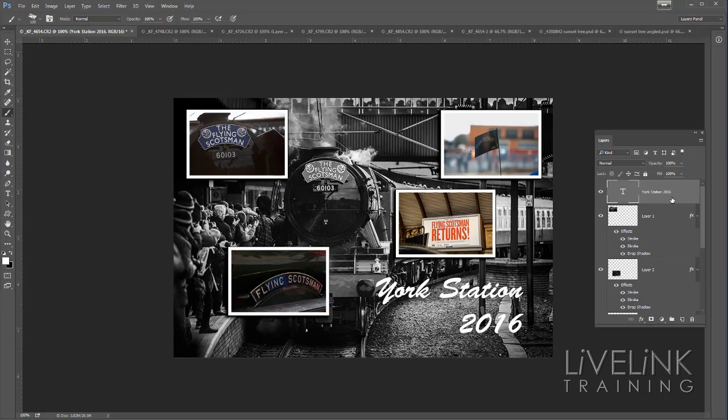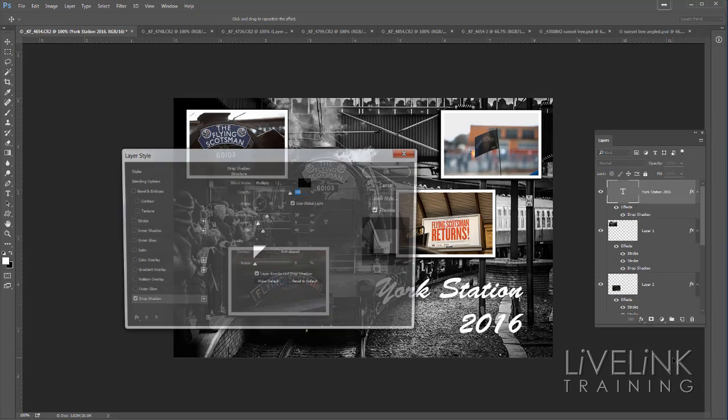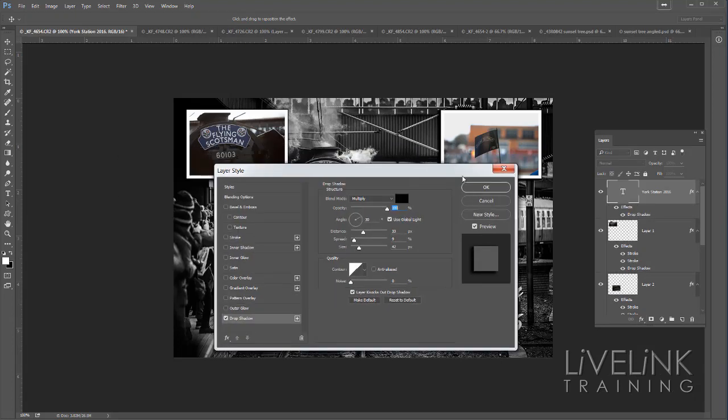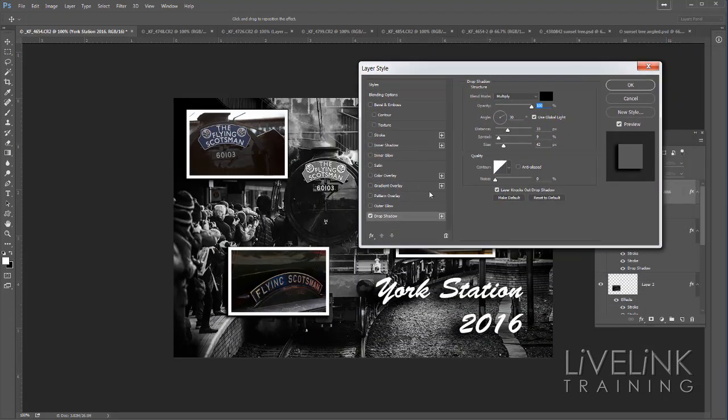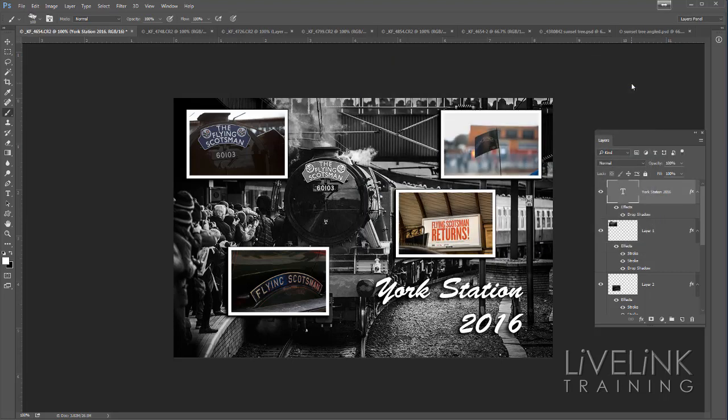Now it's still not really standing out enough, this text here, this York Station, so I'm going to add an effect to it. So I'm going to go back down to my FX icon, click on it, and we'll try a drop shadow. And that's a little bit big, so I'll just drop that down and drop that down. I just want a little bit of separation from that background. I think that'll do fine. I'll click OK.